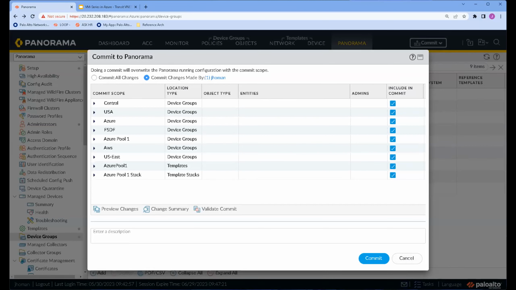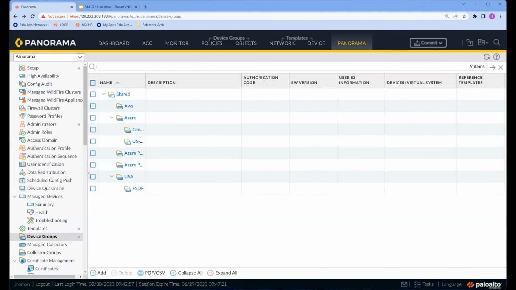Now, save does not commit. What we're doing is saving is like a temporary thing, right? We're going to save our configuration, right? But we're not going to commit it to running. So we can save an instance of this configuration, but that configuration won't be considered running within Panorama.